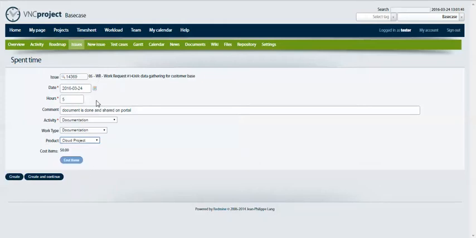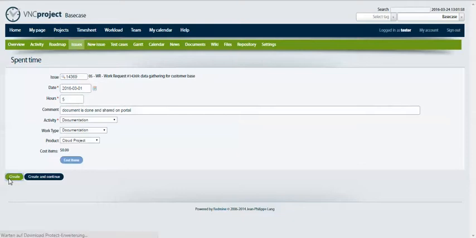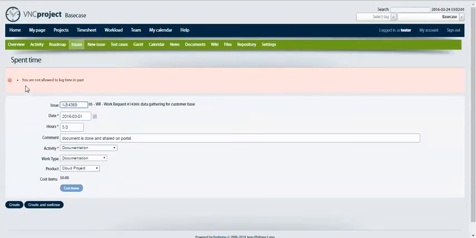Before I click on create to record these 5 hours into the system, I want to show you one kind of error that you might face while you record your spent time. If I choose, let's say, the 1st of March 2016 as the date I finished this task, and click on create, you will notice that I get the following error: you are not allowed to log time in past. The reason is that the 1st of March is about 23 days ago, and the system only allows 7 days in the past as flexible time to log your working hours.